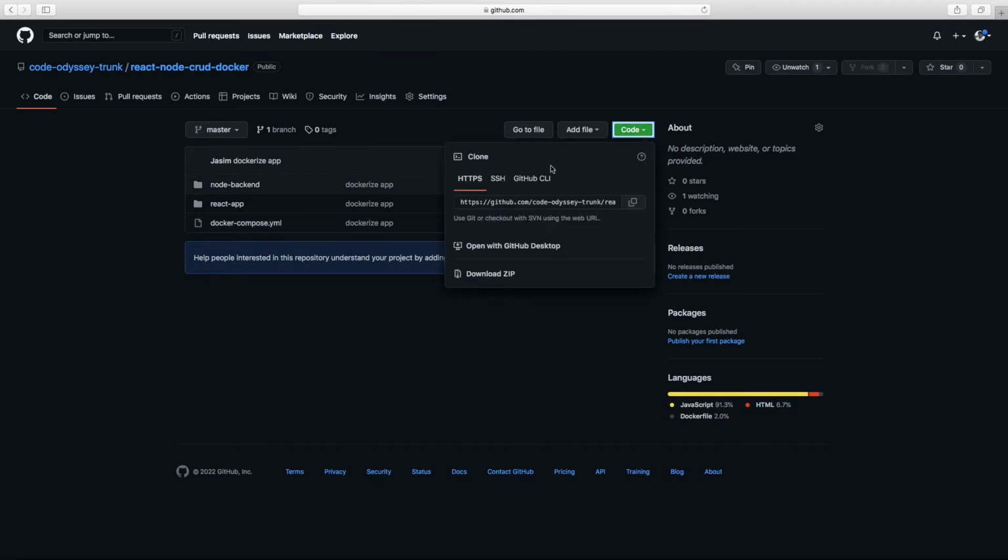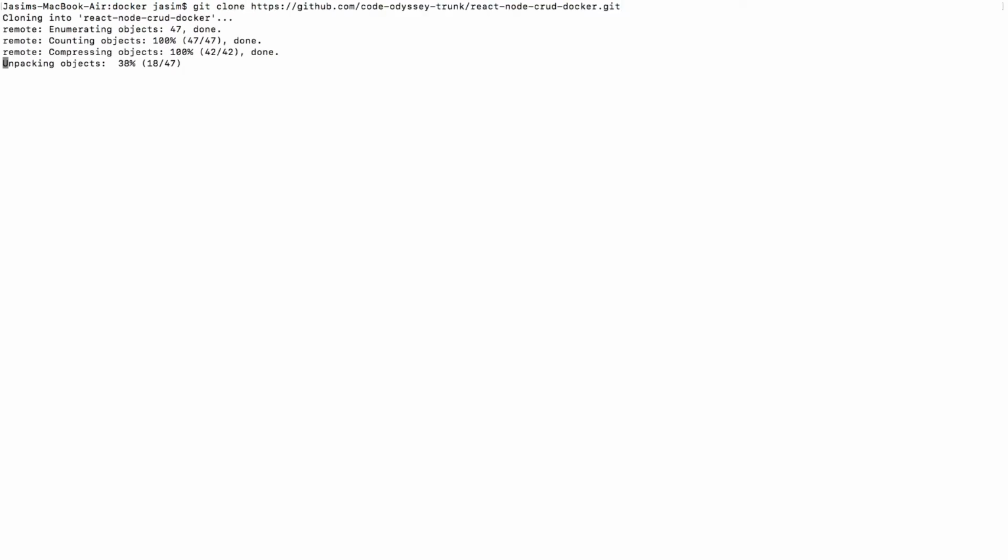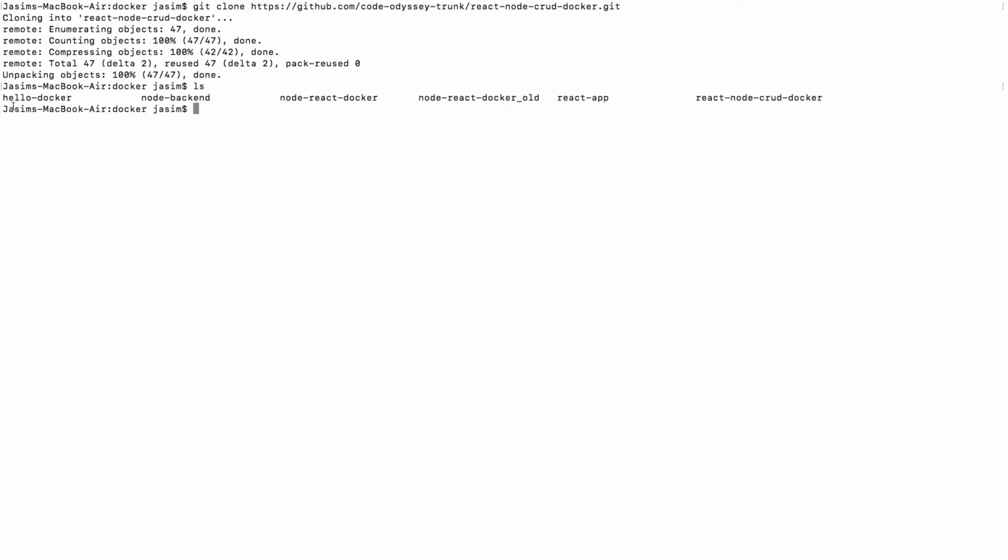Click on this drop down button and copy this link and then open terminal. Then type this command git clone and paste the link. This will clone the project into your machine. Now enter ls to see the folders in your folder. So you can see this folder has been created, React Node CRUD Docker.